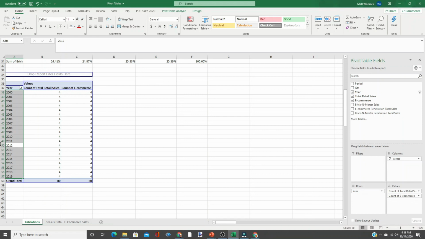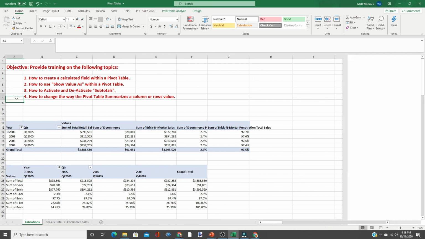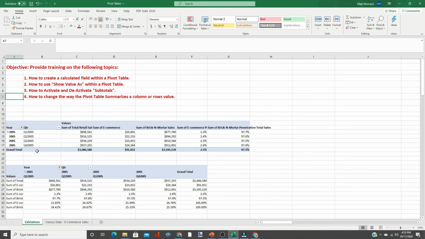So depending on how many records fall under your headings will depend on how many it counts. And that's pretty much it. It's that simple. So that is how to change the way the pivot table summarizes a column or row's values.